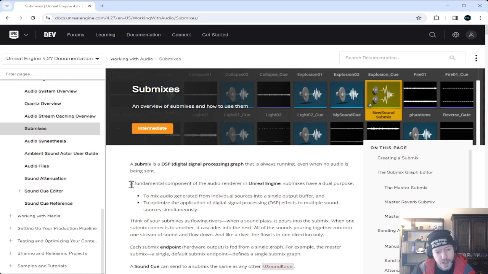Okay. A fundamental component of the audio renderer in Unreal Engine. Submixes have a dual purpose: to mix audio generated from individual sources into a single output buffer, and to optimize the application of digital signal processing (DSP) effects to multiple sound sources simultaneously. Okay.